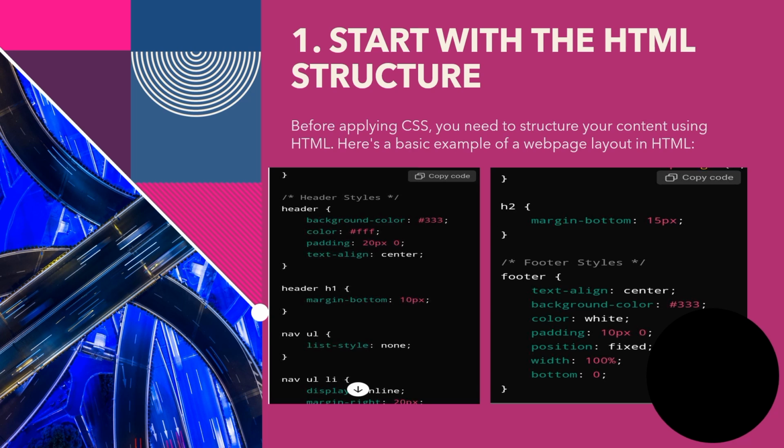Start with the HTML structure. Before applying CSS, we need to structure your content using HTML. Here's a basic example of a website layout in HTML. We have the header and h1, nav, ul, li, and h2, and footer.